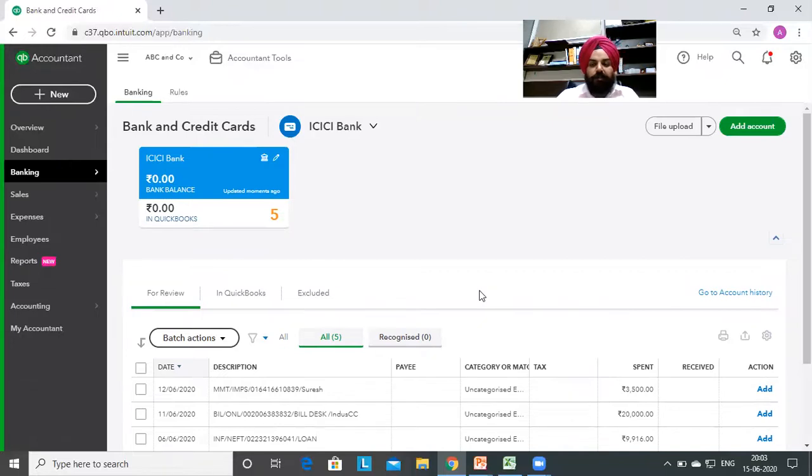So now let's go to the next option, that is to directly link your bank account with QuickBooks, so that there is no need to upload the files every time. In uploading the files, there is always a chance that you upload the transactions that are already there in QuickBooks. So to eliminate that problem, we can connect our accounts directly with QuickBooks. So let's understand how to connect that.